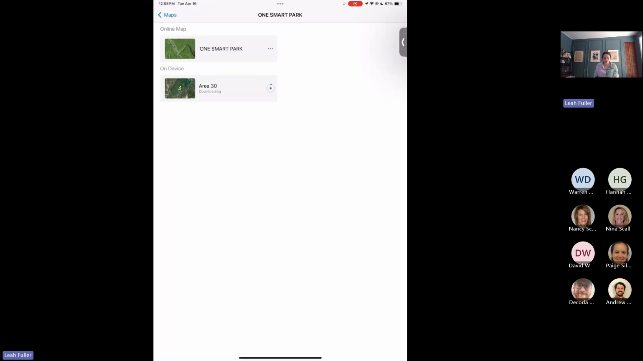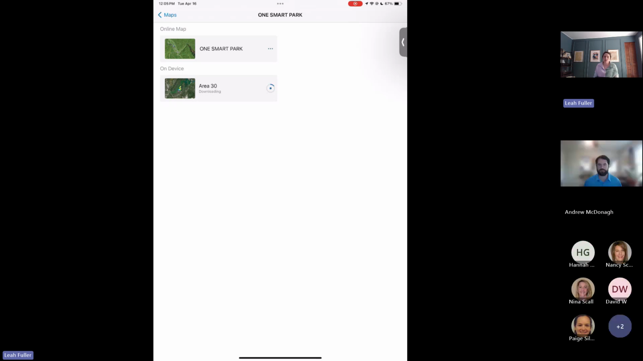It'll start that download, and once it's ready, you can go out into the field and use it just as you would on cell service or Wi-Fi. It's going to say download failed right now because of that bug Andrew mentioned, but it should be fixed within the next week. So if you need an offline map, just wait till next week probably, and it should be functioning then. All right.